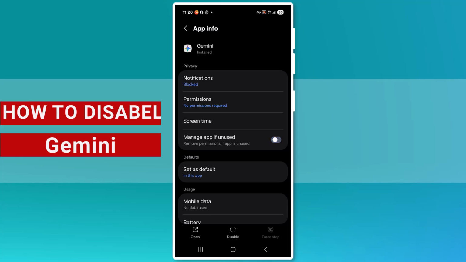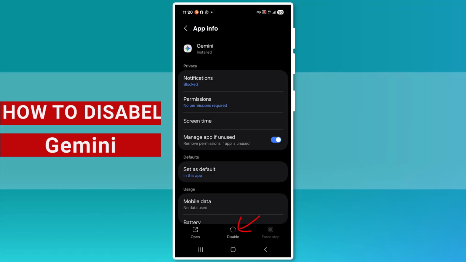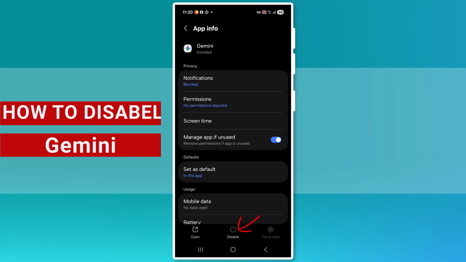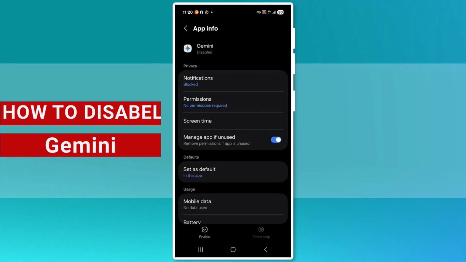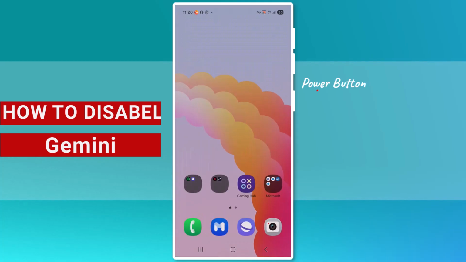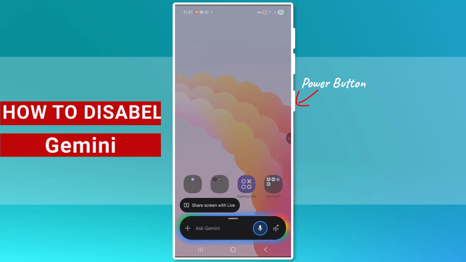So once you do that, it will bring you to the app info. So right at the bottom here, you should be able to see either disable or uninstall. So as you can see right here, we only have the disable option. So proceed and tap on it, and this will disable the app. So now let's go back and press the power button for a couple of seconds, and you'll see that it opened the Gemini AI again.